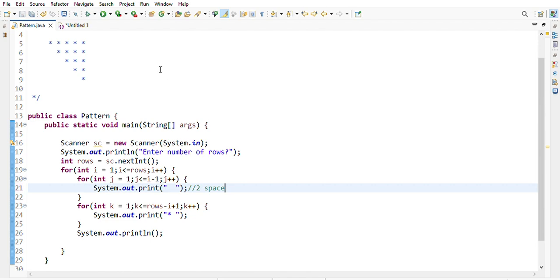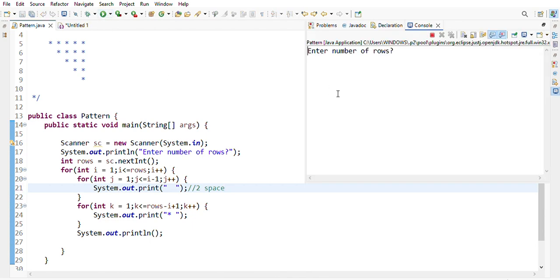Because one space we need for the star and another space we need for our actual space. If you see my cursor, if I move two times, it will come to this star. So this is one space for our actual space and one space for our star. The star is already taking one space, so for that reason we need two spaces here.